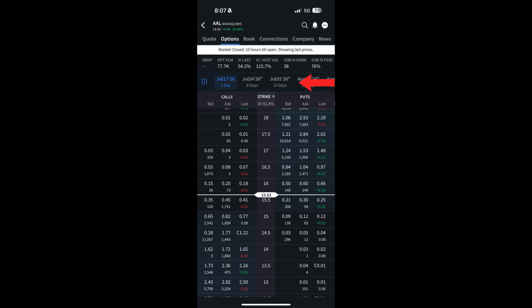First, choose the expiration date. The expiration date is the date when the options contract expires. You will normally see several expiration dates available, so make sure you select the correct one before moving on.